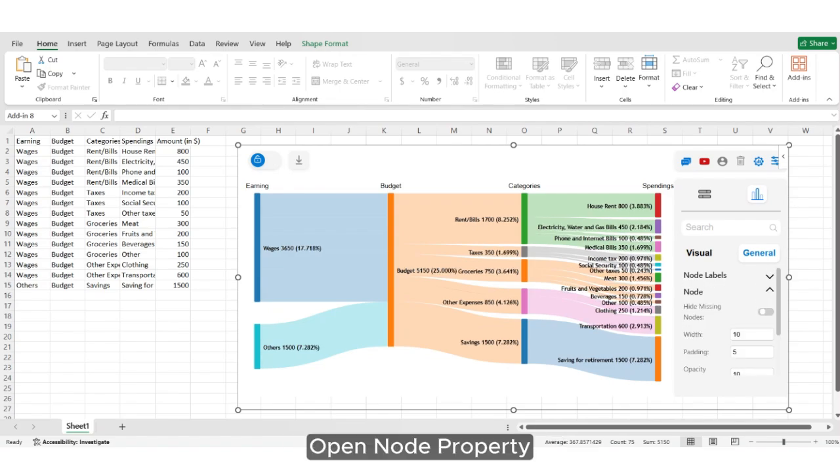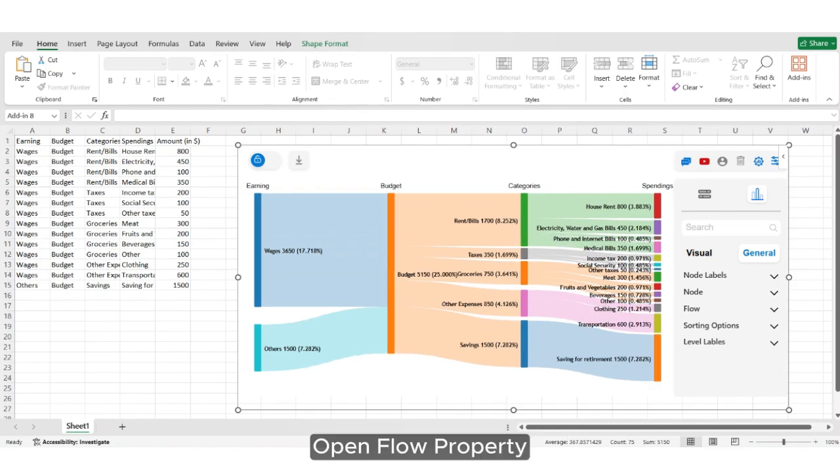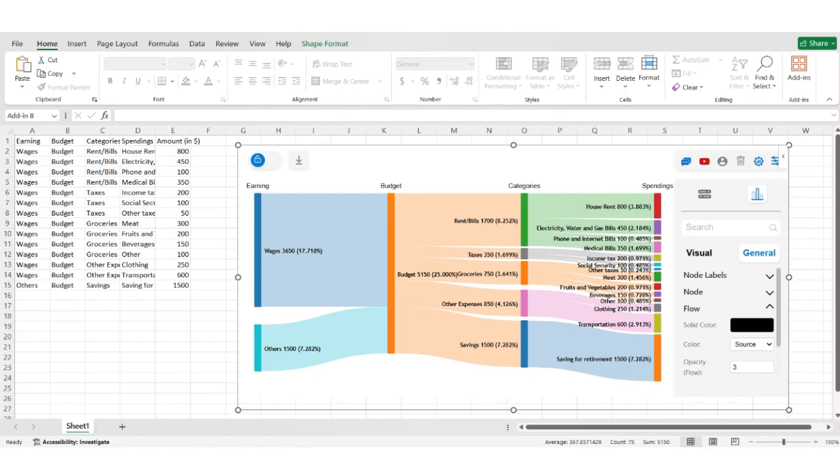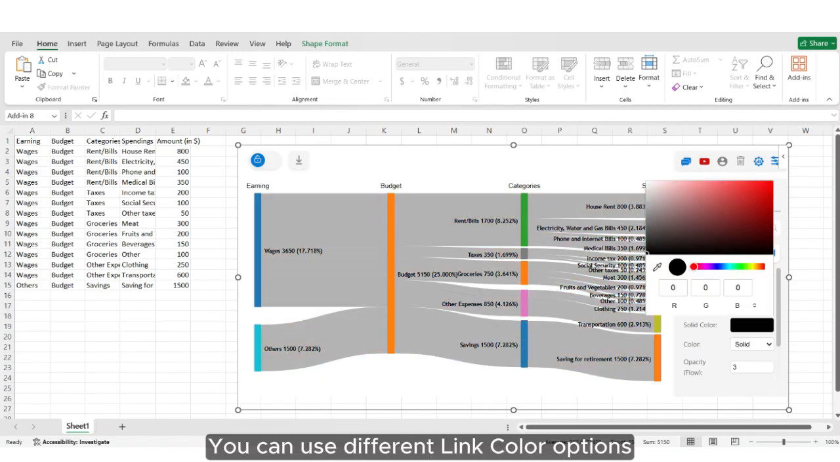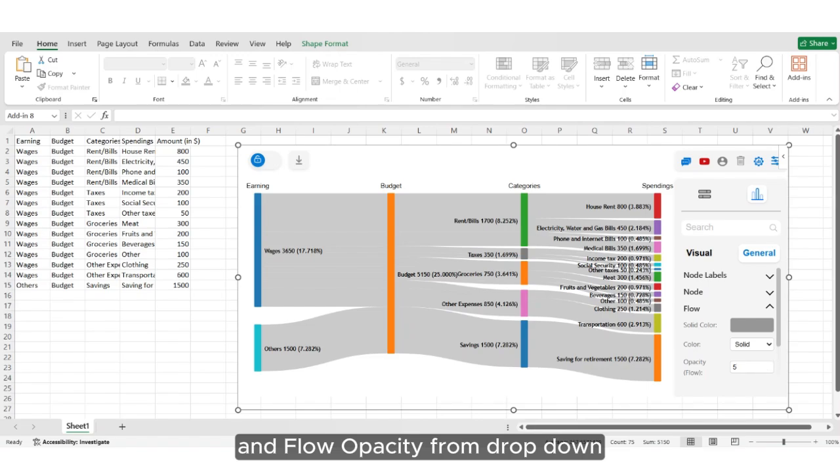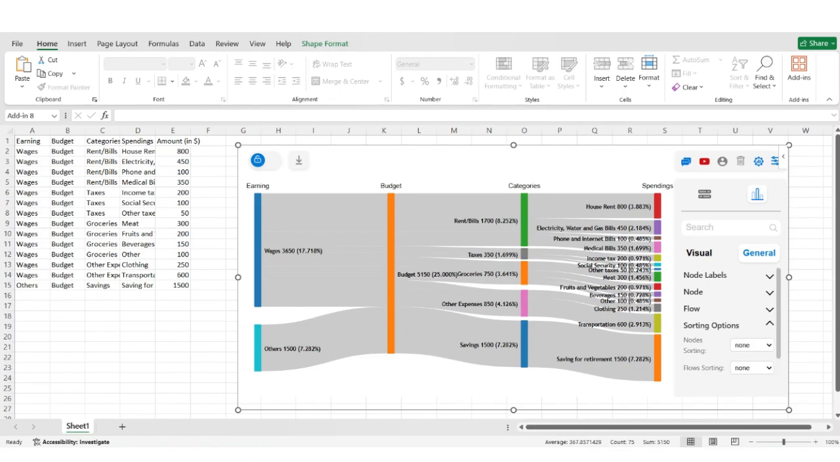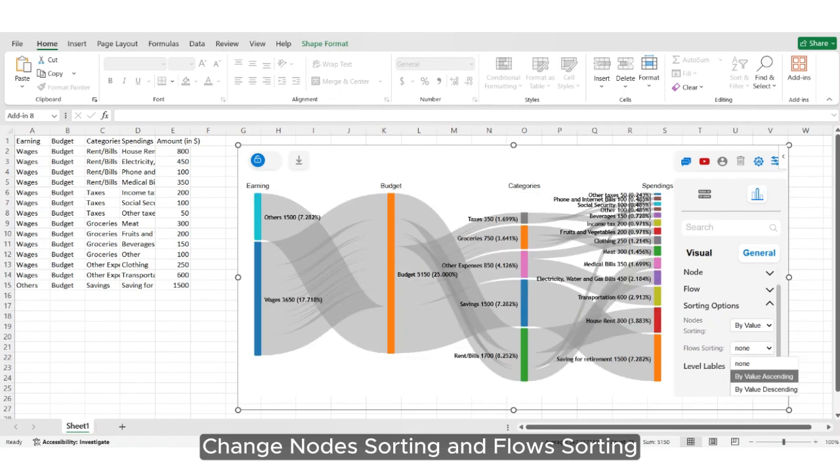Open Node property. Change width and padding. Open Flow property. You can use different link color options and flow opacity from drop-down. Open Sorting Options property. Change node sorting and flow sorting.